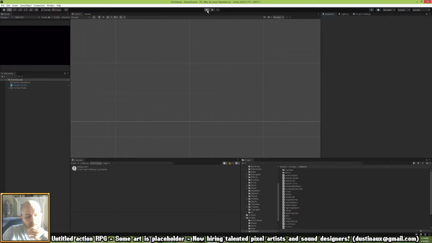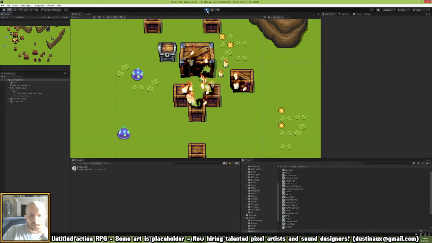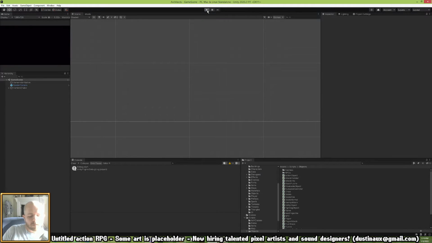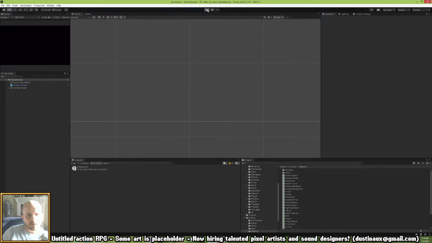Looks pretty good. I think I want to adjust the number of flames based on how big the object is. Also, there's like a weird delay between when the first flame hits and when the next ones appear.